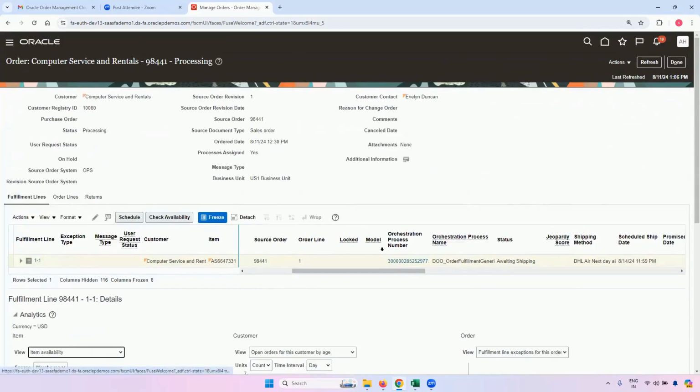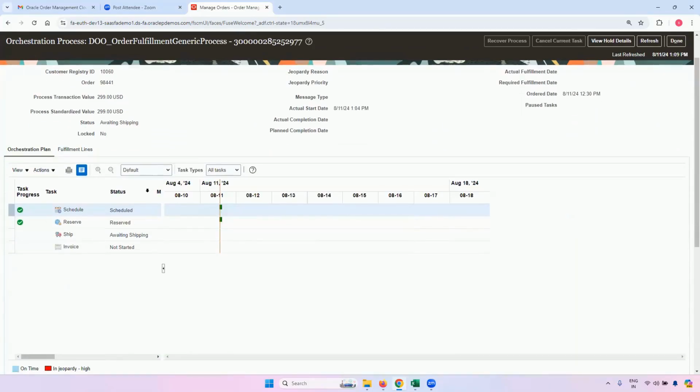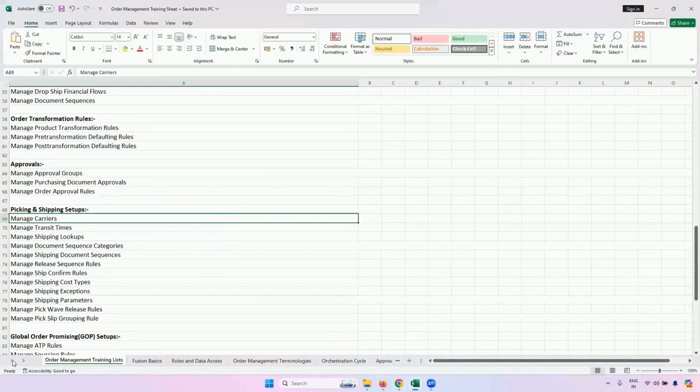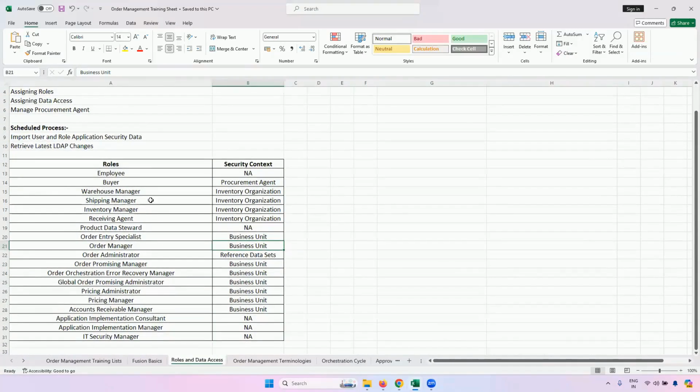All right, now let me go back to the orchestration process number. Click on that hyperlink and this orchestration plan. Now you can see this is scheduled, this is reserved. Now this is awaiting shipping. Now here we have to take some action. We have to take some action from here. So what action are we going to take? So here comes the role of the warehouse manager, shipping manager, inventory manager.